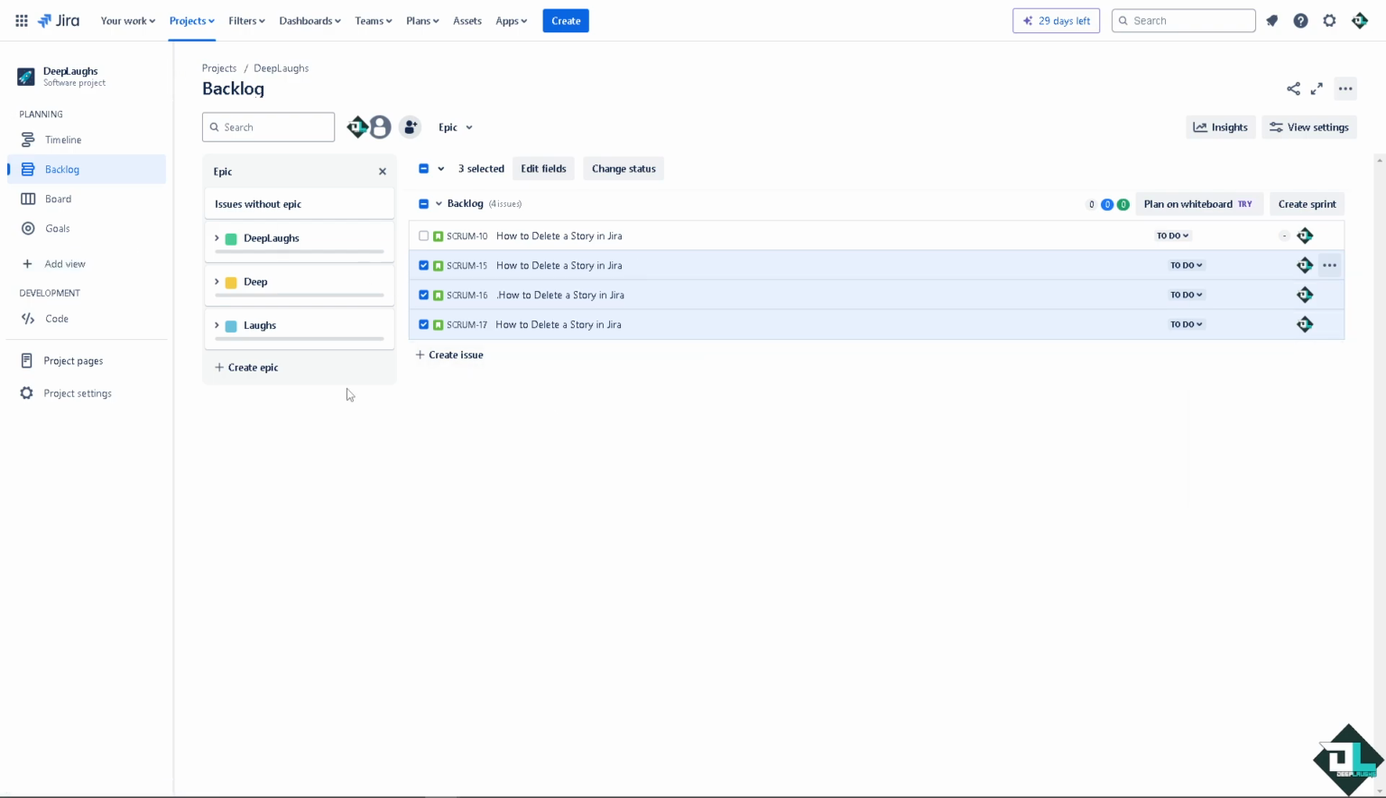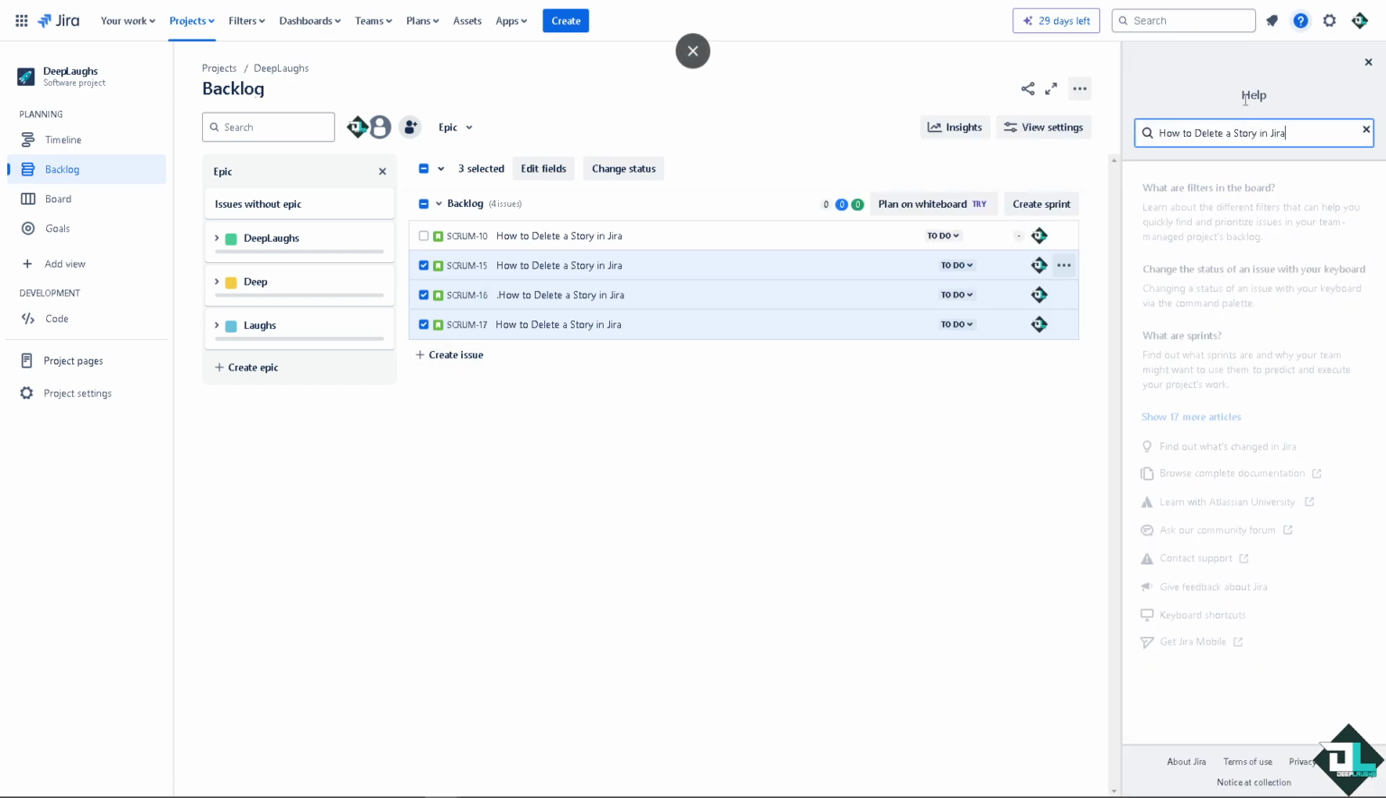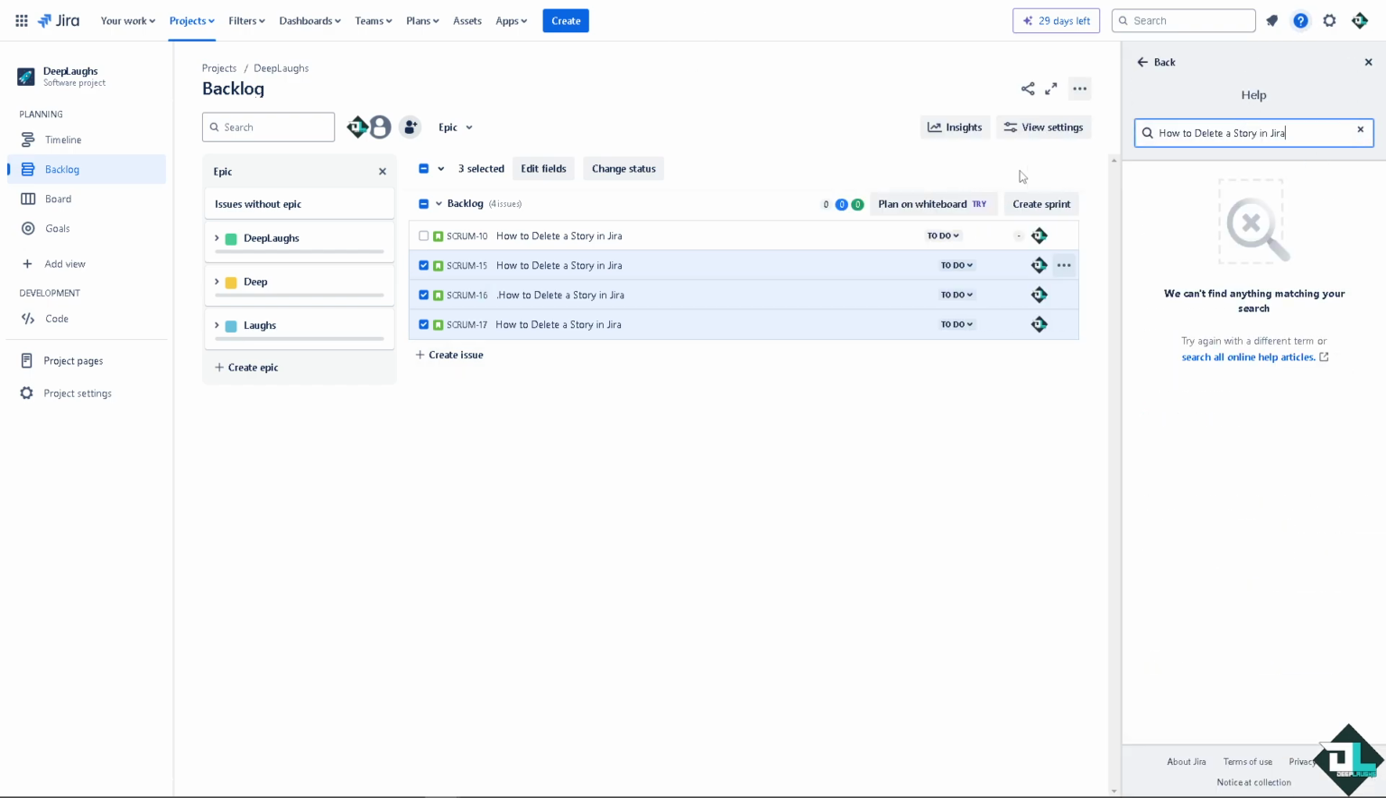That is deleting a story here in Jira. Now, if by any chance you encounter a problem deleting a story here in Jira, like you're experiencing downtime, or maybe an idle time, or a bug, or a glitch, you might want to go to the help section, type in your question to see if you get an answer.